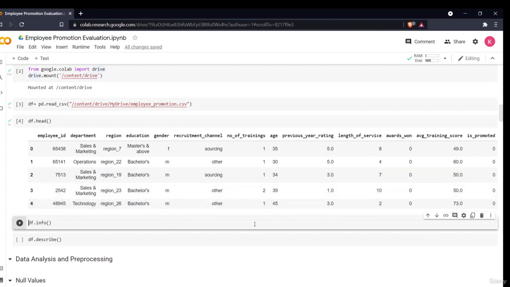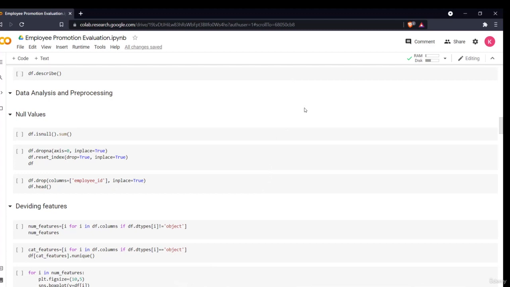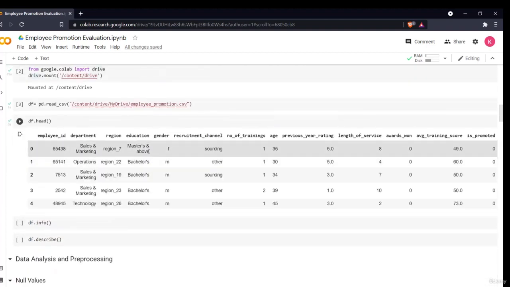So let's proceed. Hello all, welcome back to our project section. In this section we'll be doing the data analysis and pre-processing part. In the previous section we saw the introduction of the problem, then we saw how we can import our data into the Google Drive. So this is our data. We have already seen what are the different criteria for that.